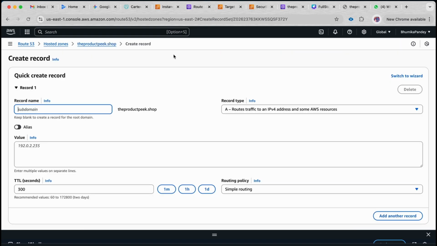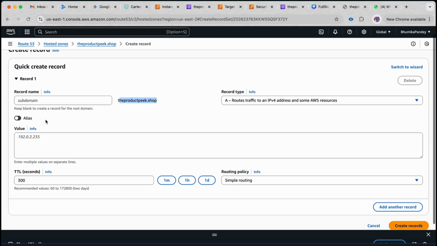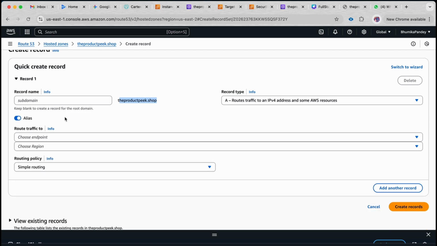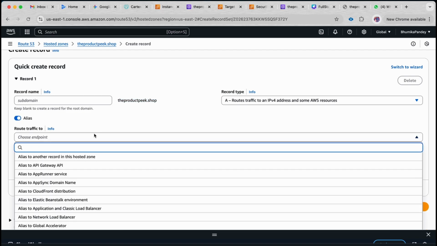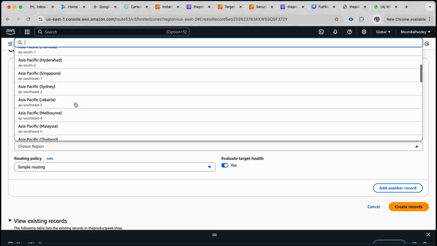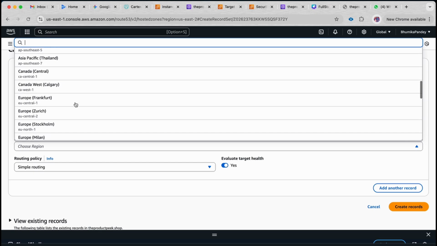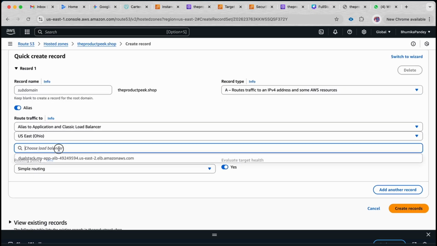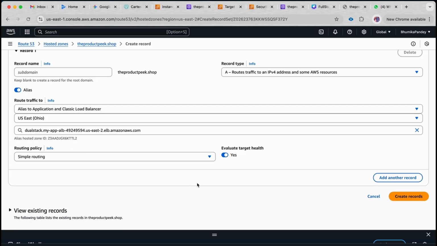I'll hit create record. Here we don't have to give any name because this is already there, and then it has to be an A record type, and alias should be switched on. And then in the choose endpoint we have to select this one, alias to application and classic load balancer. Then select the region. Mine is Ohio. That's what is selected for my instance, so I'm going to search for that, this one, and then select the load balancer, and that's it. The simple routing, this is fine.